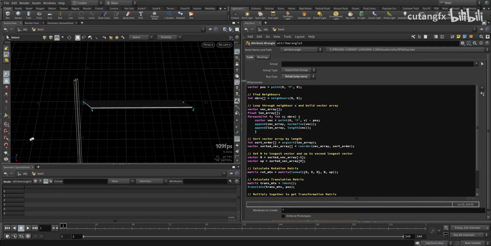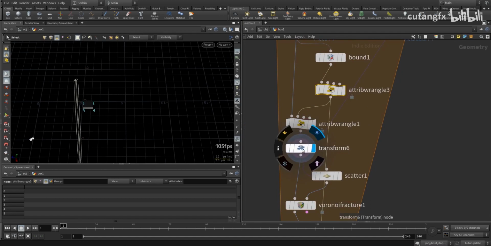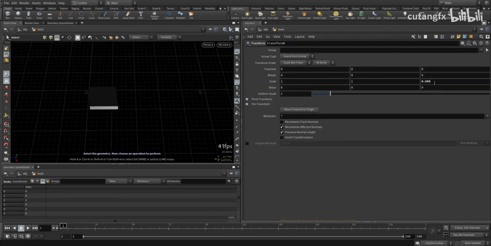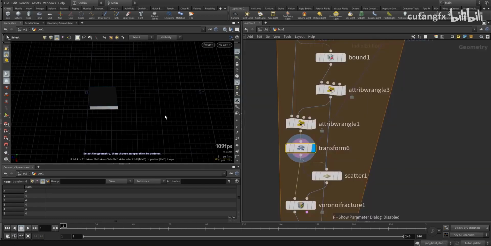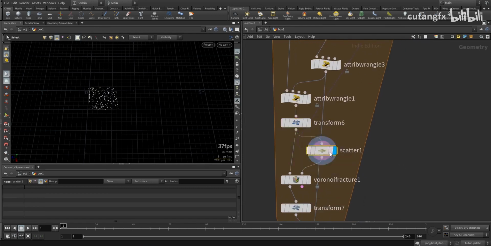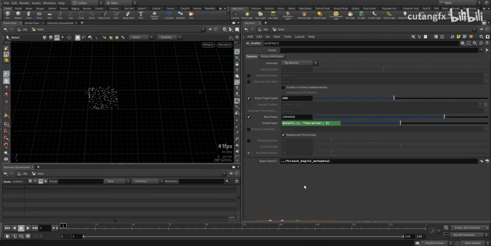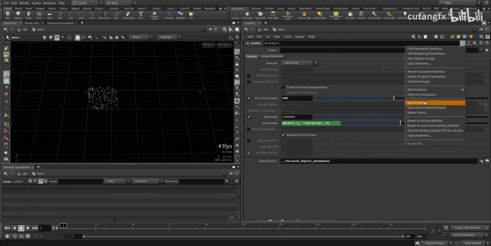So then we do our transformation. You see here I'm just scaling it down along Z by however much I want the length of my splinters to be. I'm scattering, right? Now the only other fancy thing I'm doing here is I've created a spare input. So just come here and add, sorry, I've lost it now. Oh yeah, add spare input. Sorry, I was blind for a second.